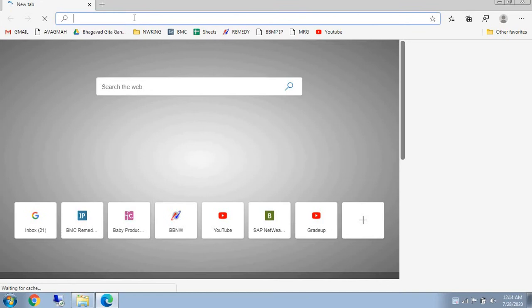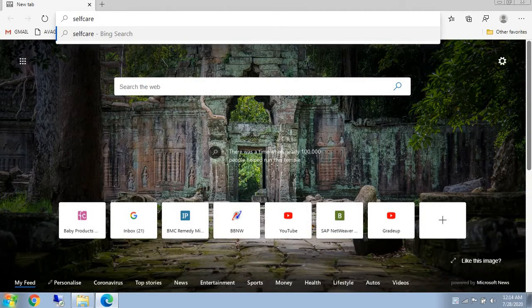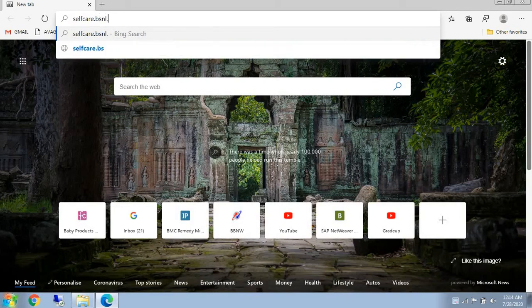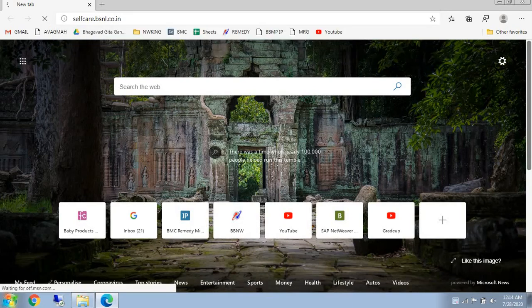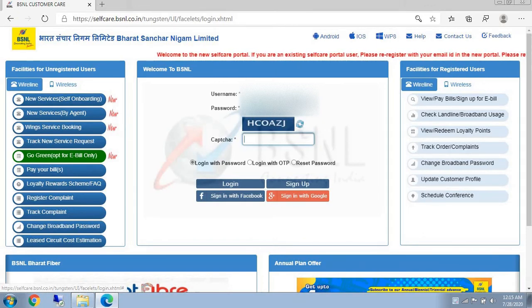After that, go to selfcare.bsnl.co.in. Then in this you have to enter your username, password, and captcha.